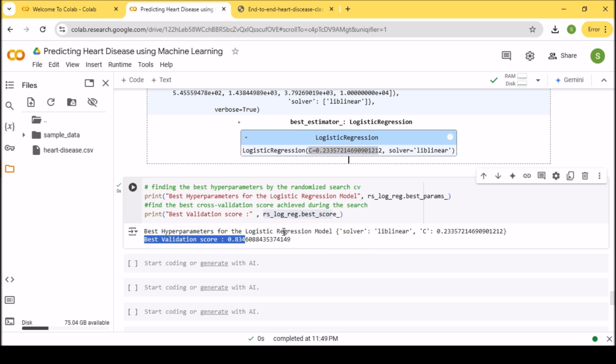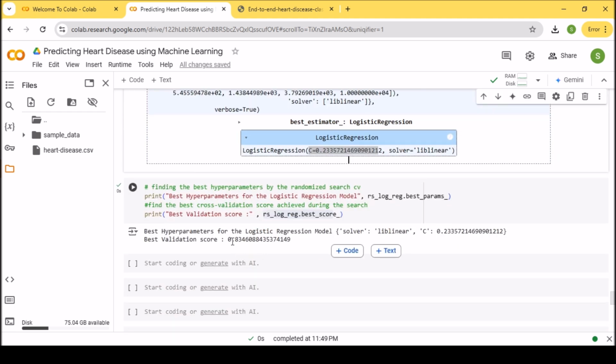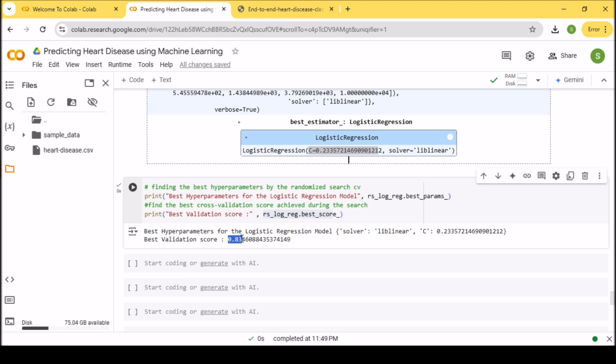So again, as I mentioned, the best cross-validation score gives you the score of accuracy, for example, achieved with the best hyperparameters during the cross-validation process that we have implemented. If you recall, we have 5 cross-validation folds. So the best model, or the best combination, has returned to us 0.83.